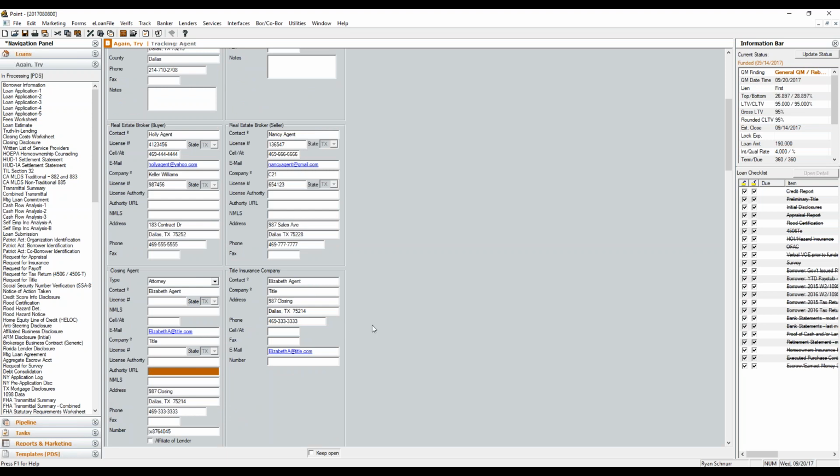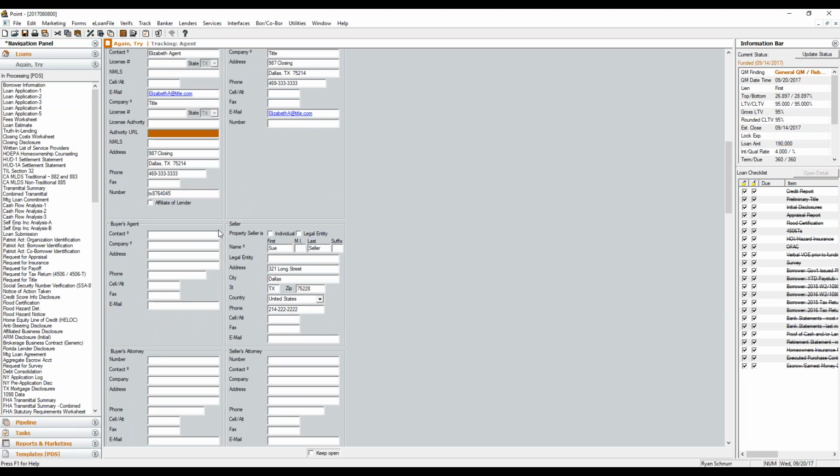Okay. We want to make sure we scroll down to our seller, which is right below this area. You guys will notice that there's some new fields in Point right here. The property seller is an individual or a legal entity. You'll want to make sure that we click one of those items.